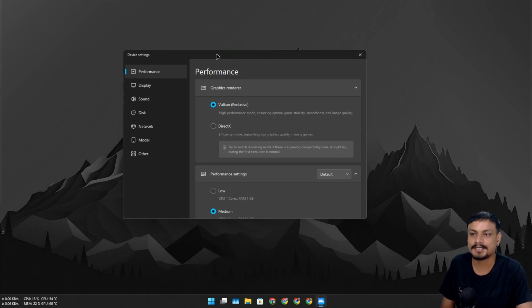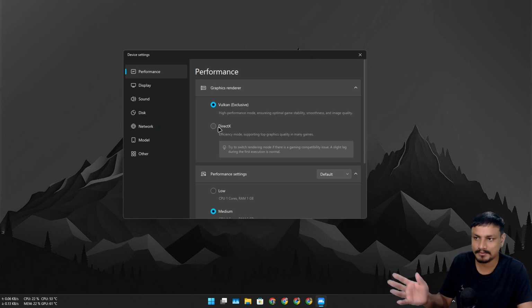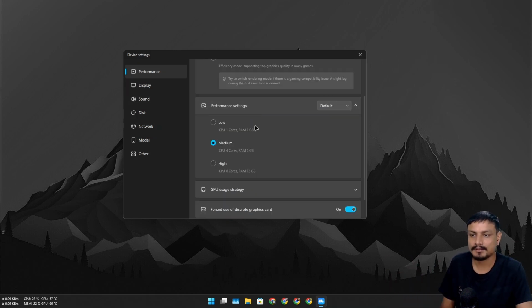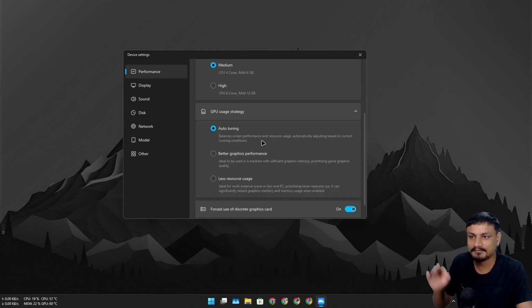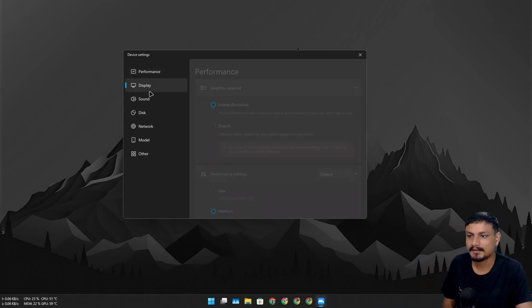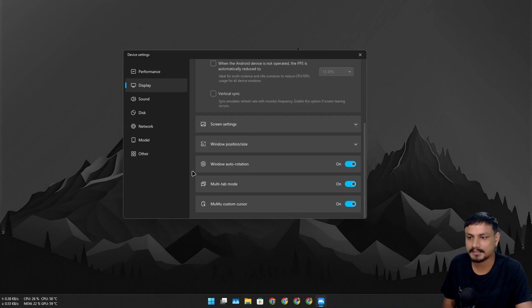From here you can change the Android emulator's settings. Vulkan is default. You can select DirectX if you want to. Vulkan will give you better performance and quality. You can also select the preset: high, medium or custom. Everything is clean about this Android emulator, including the settings. They are not cluttered. If you go to display here, you can change the display and whatnot.